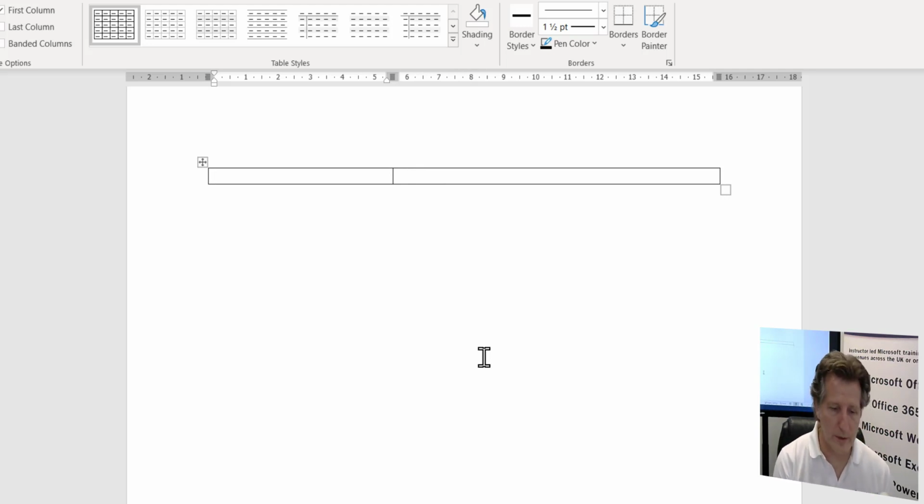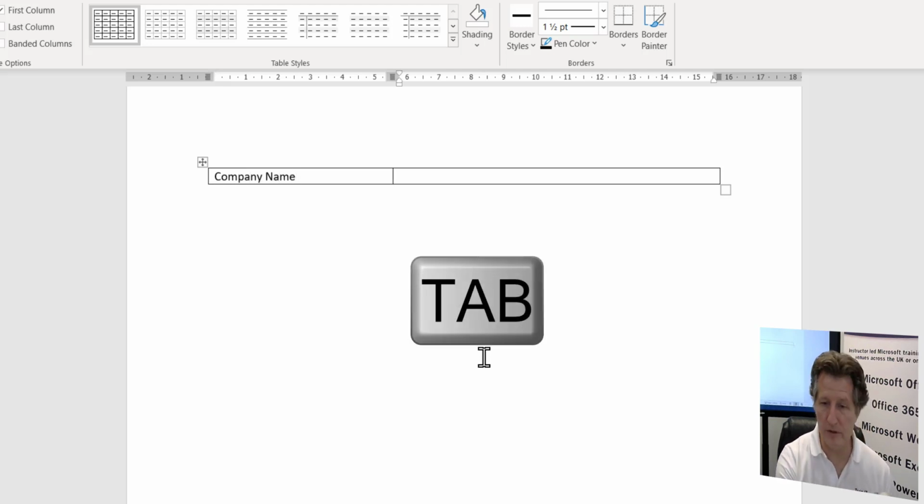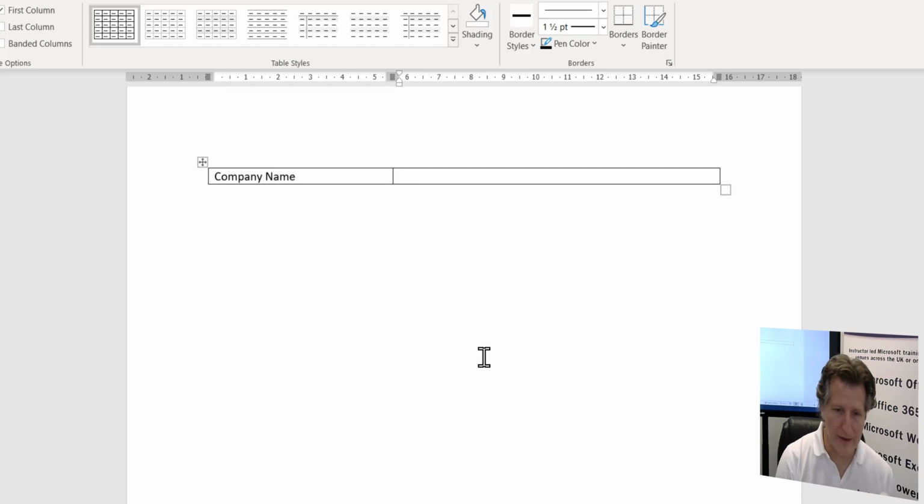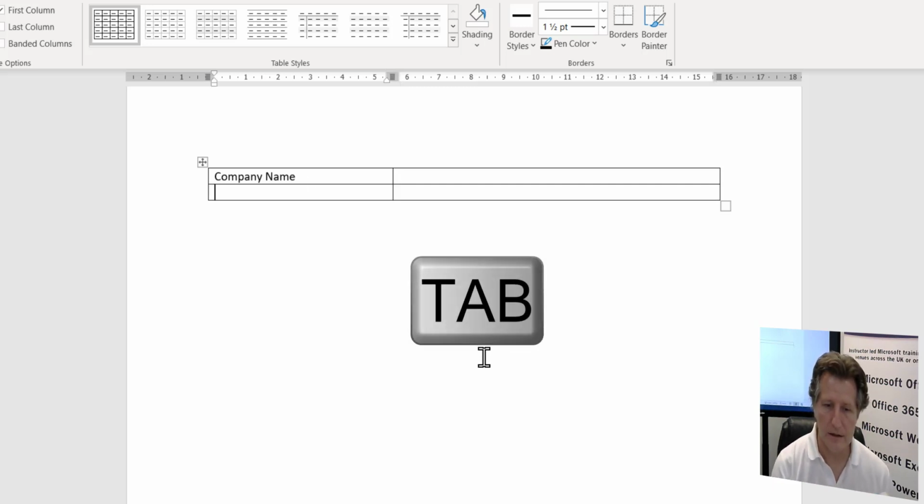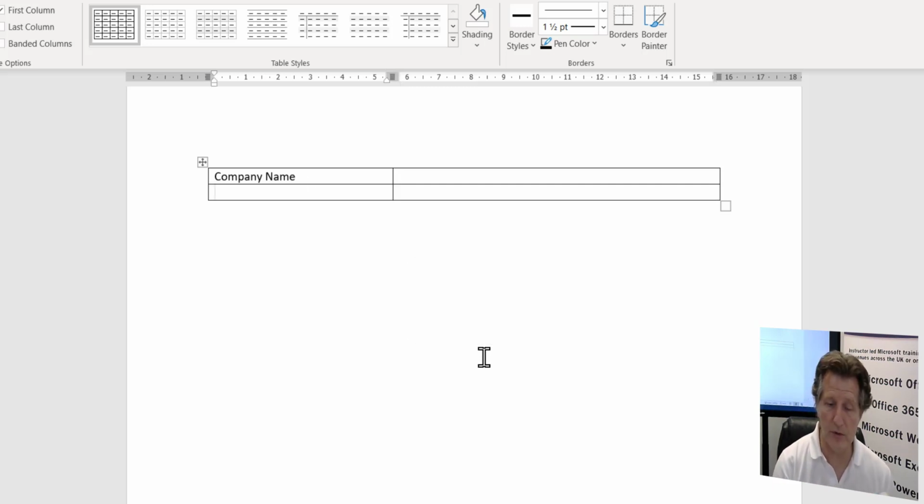So what am I going to put in? The first one was going to be company name. Okay. I press Tab on my keyboard to go to the next column, and in there I'm going to leave that so people can just type something in. When I press Tab again, Word tables automatically know that it's at the last column, and it will just open up a new row for you.